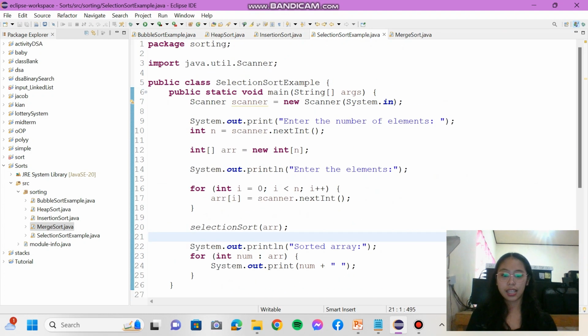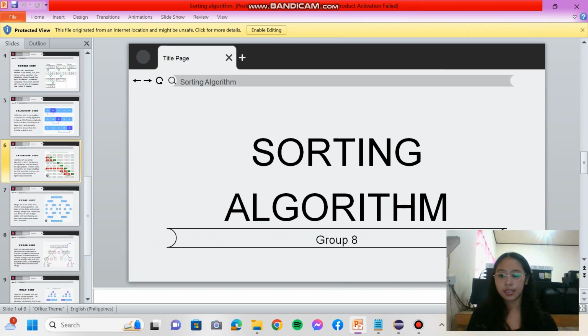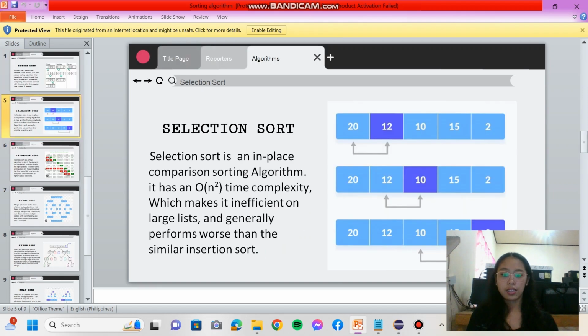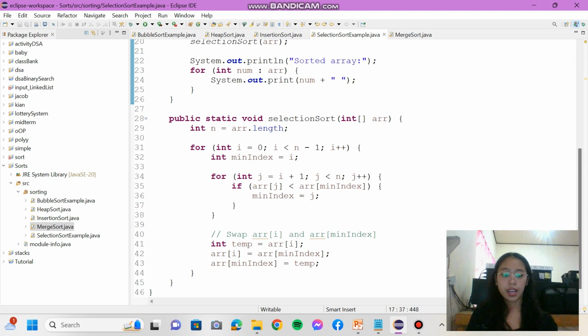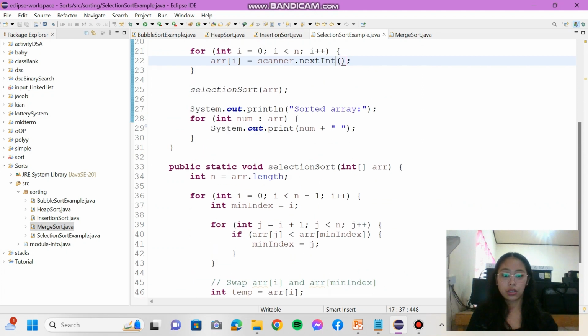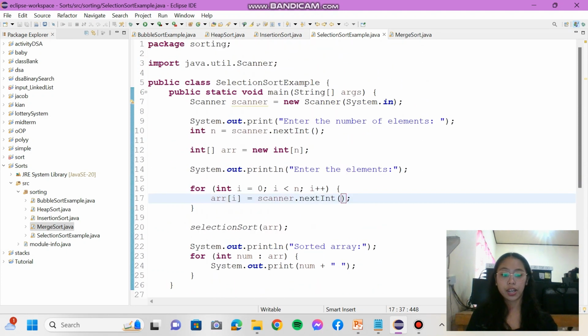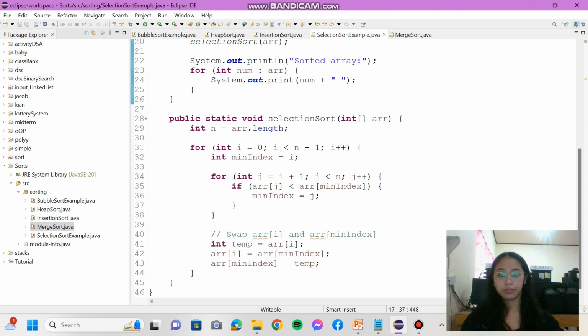Next, we have the selection sort. From the definition, selection sort means selecting from an array. It has an O(n squared) time complexity. Here is the code for the selection sort. You can check the video description for the source code.